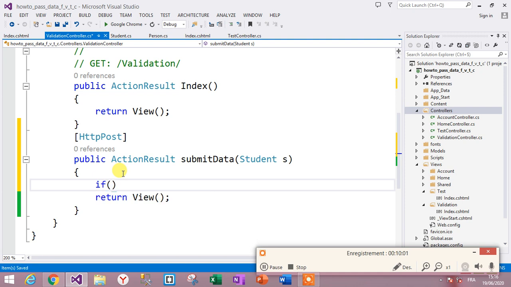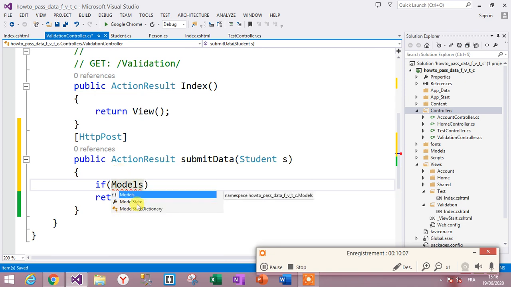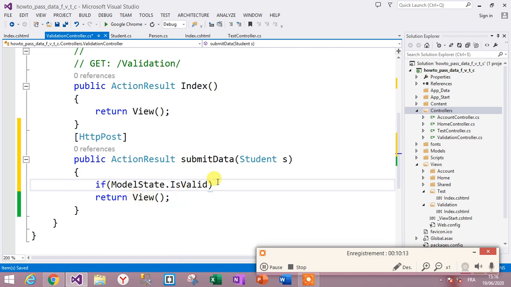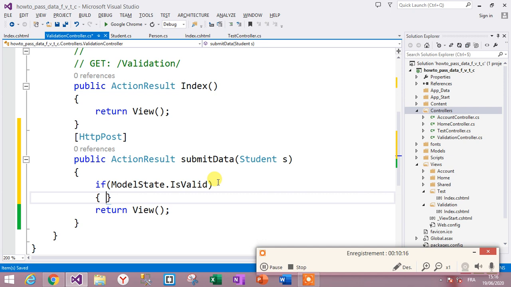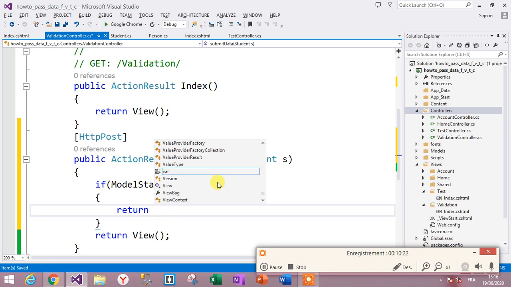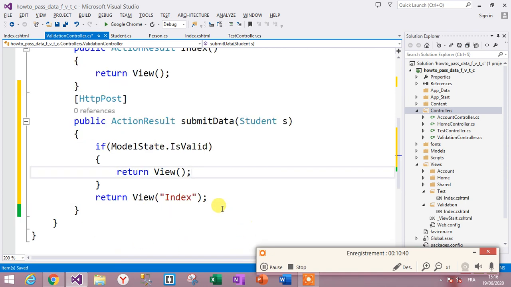If model state is valid equal to true, we return a view. Return view and return view. Voilà. Let us go to index and try to create, inshallah, submit view, add view.